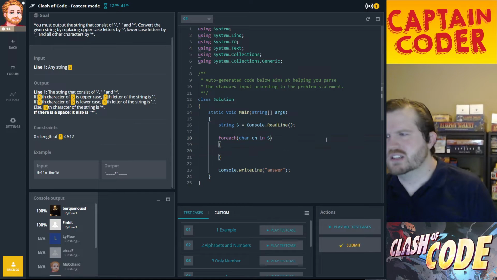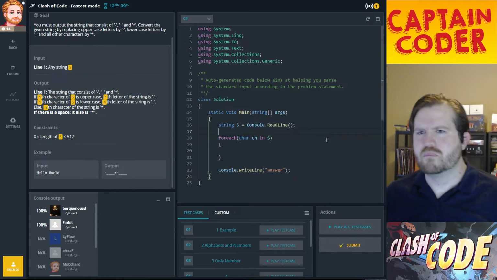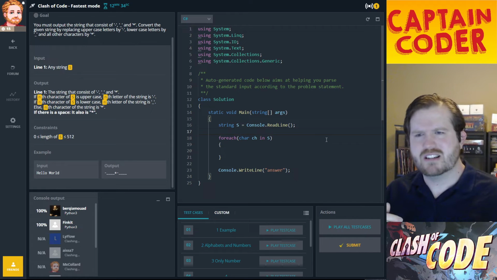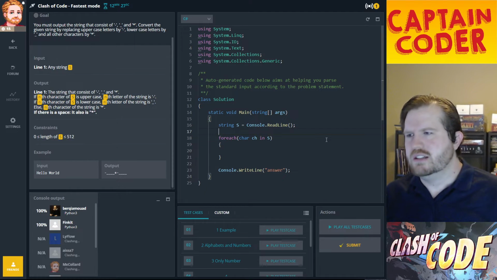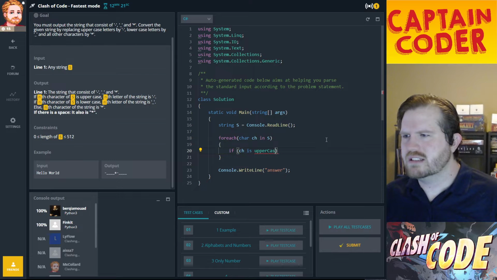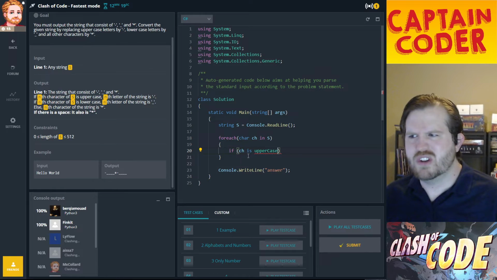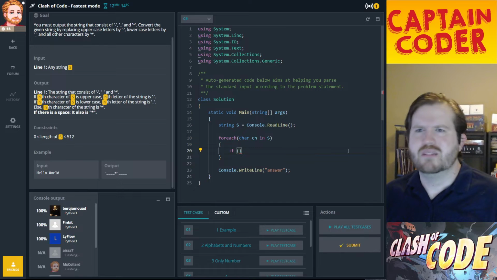Essentially, our logic becomes that if I find a lowercase letter, turn it into an underscore. If I find an uppercase, turn it into a dash. And if I find anything else, turn it into a star. So if ch is uppercase, right? That's sort of what I want. There's no sort of is uppercase in C#. Other programming languages might have that, but I'm gonna write a quick little function here. Well, there might even be a built-in one.